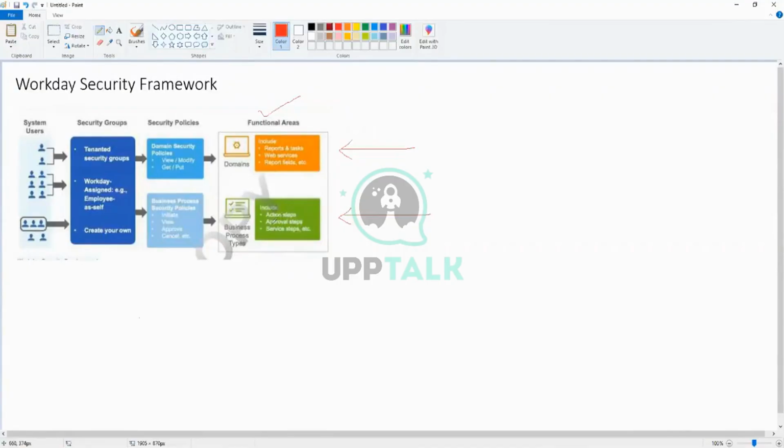You have a business process, and what defines the business process is the business process security policy, which says who can initiate this process, who can view, who can approve, who can cancel. This is all policy. You have your profile as a user, and based on the security profile, he will be able to do some actions: initiate, view, and all that.